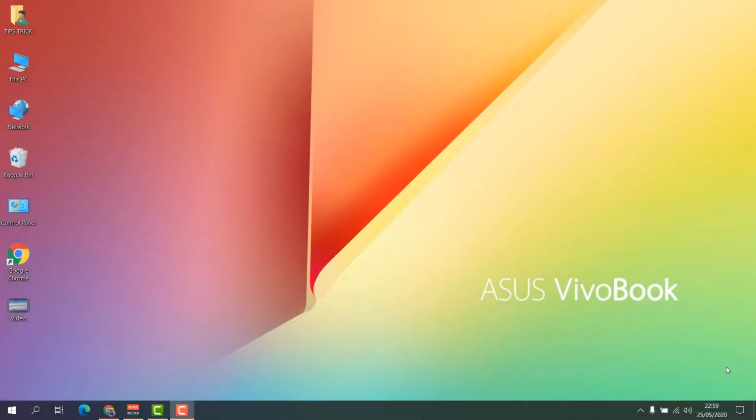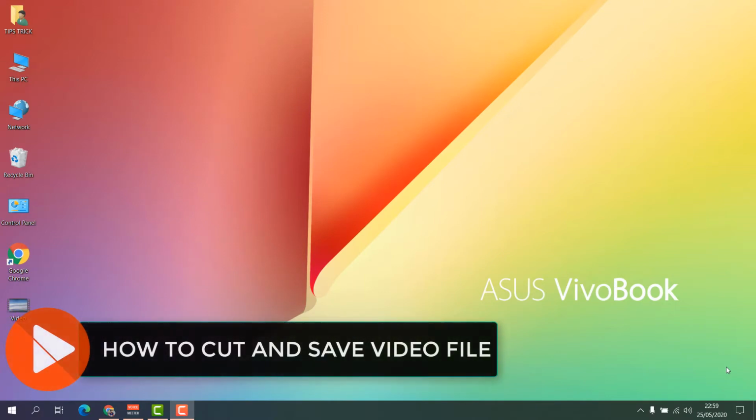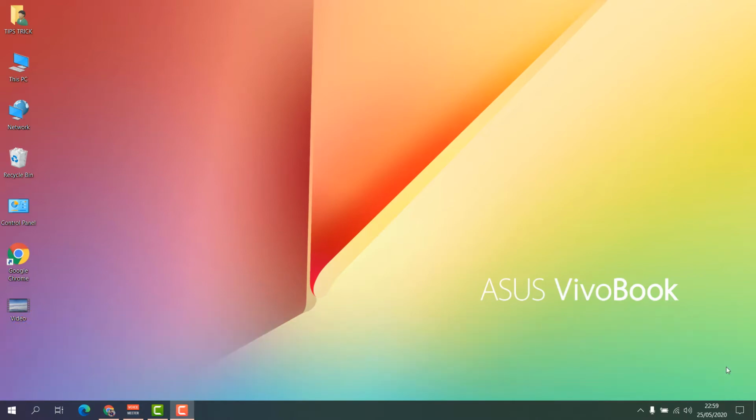In this tutorial I'm going to share with you how to cut and save a video file on a Windows 10 PC without using any software. So let's take a look at how to do that.